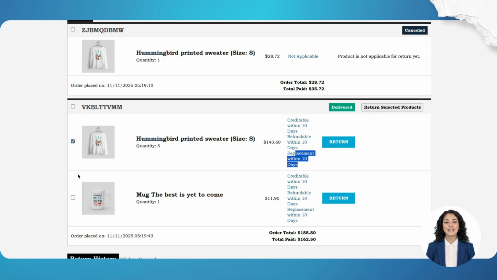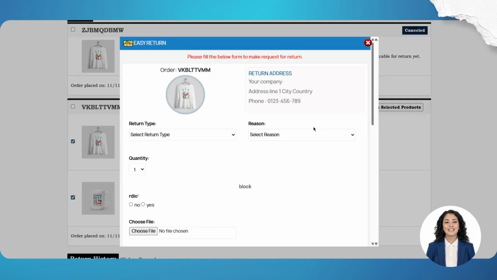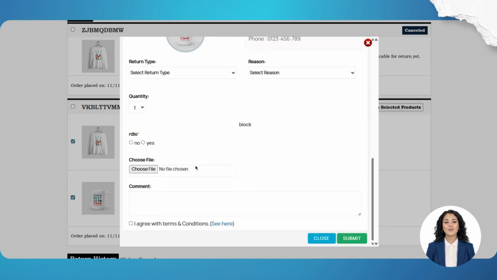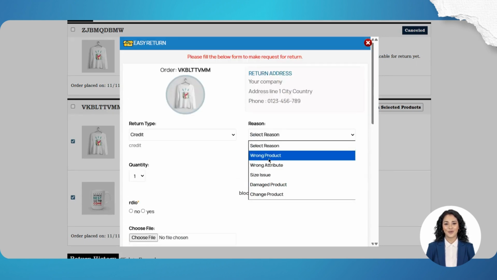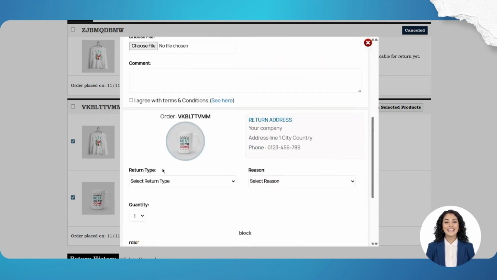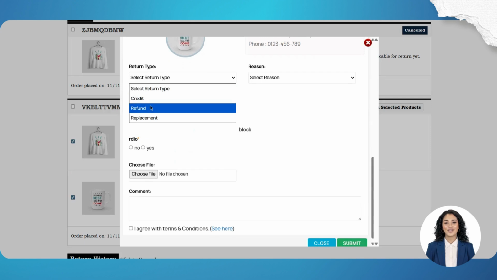Now, here we can make both of them returns at one time. We can create a different type of return at one time, or a different return at a different time. As you can see, if you select both in one way, we have 2 in one form. So first, we'll make it credit. This is the radio button. This is for any comment you want to give while returning.